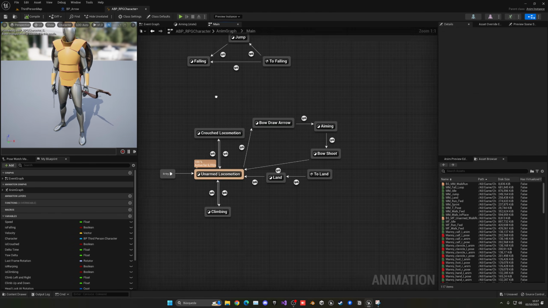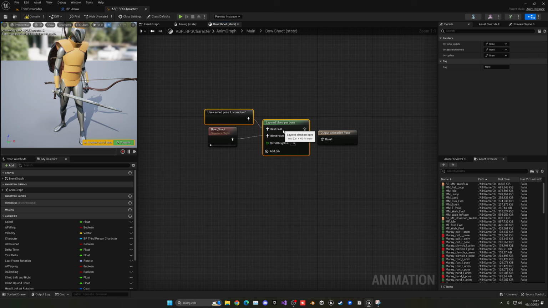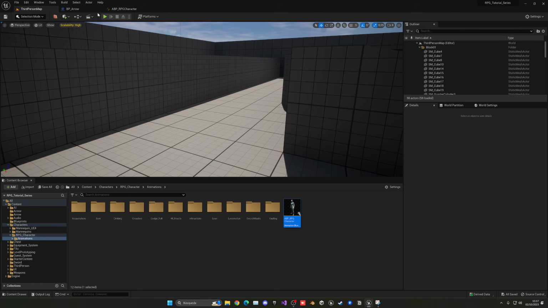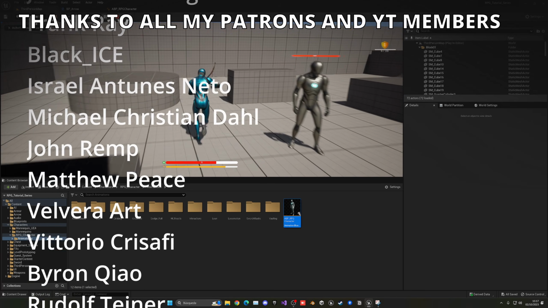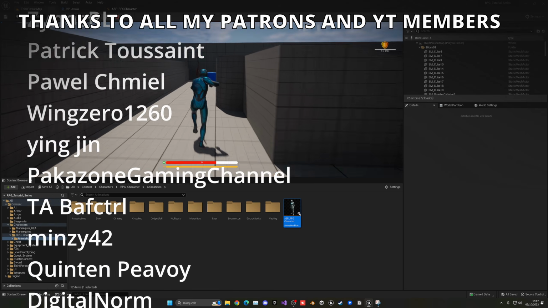And then let's go ahead and go into our bow shoot and just paste it, blend poses, plug this here, just check everything is nice. There we go, compile, save, press play. Now when I aim and shoot and everything, it will be animating the lower part of the body, which is exactly what we want. Alright, so that's it for this tutorial.